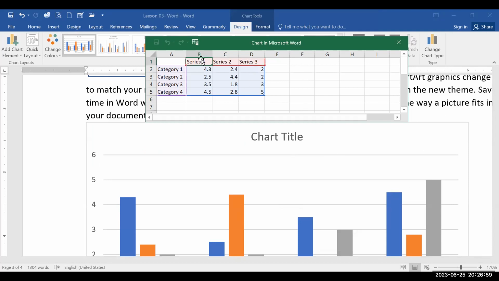Let's say I'm going to change it to this. For example, this is 2021, this one 2022, and 2023. Let's say this is tea, this is rubber, and this is textile.